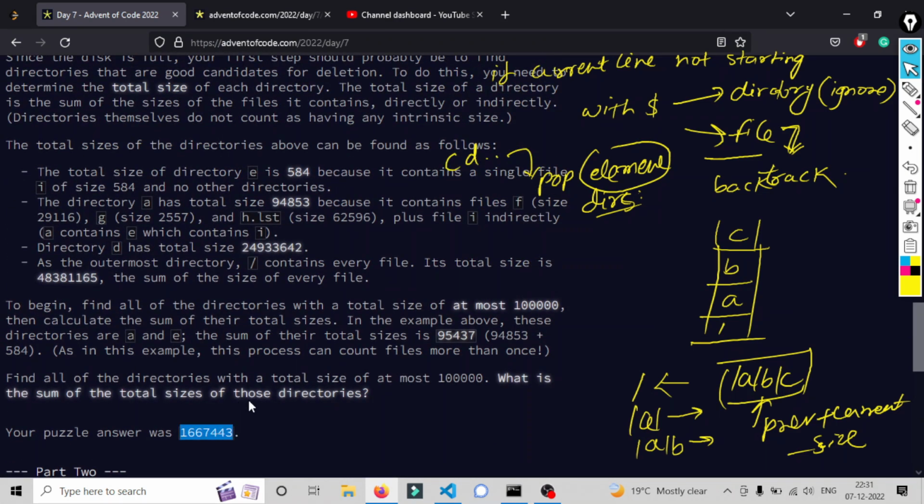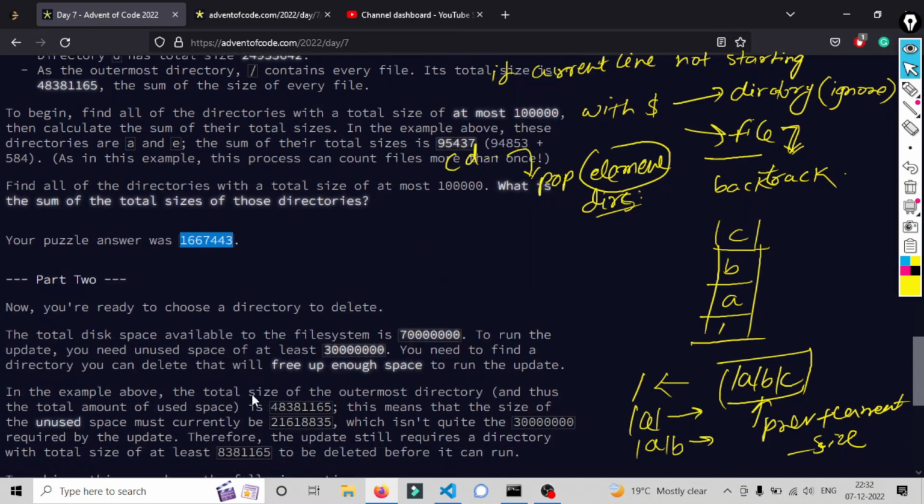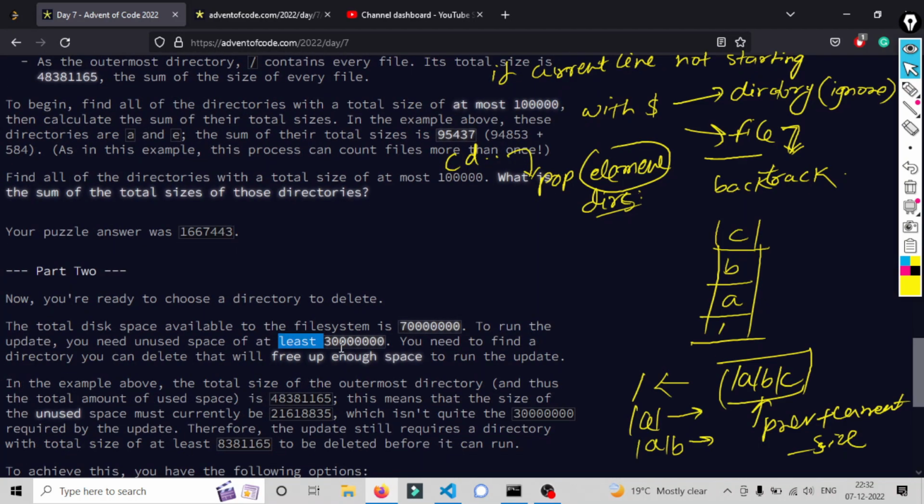Okay, so this we are getting as an output, and I'm going to paste my solution in the description below so that you can go through it, and if you find any improvement in the code, then you can definitely share it in the comment below.